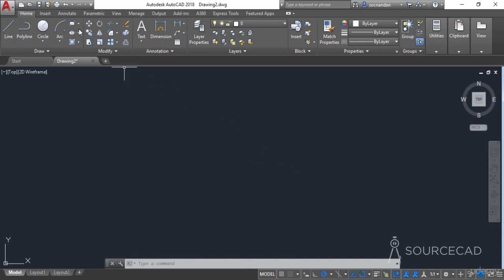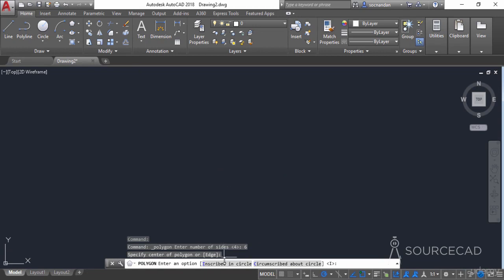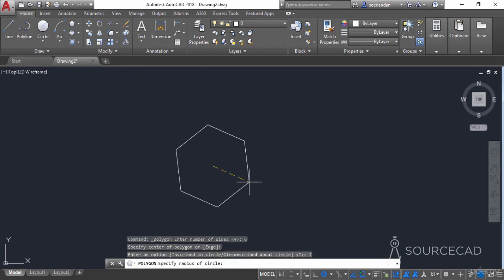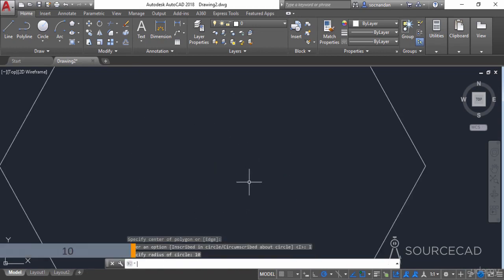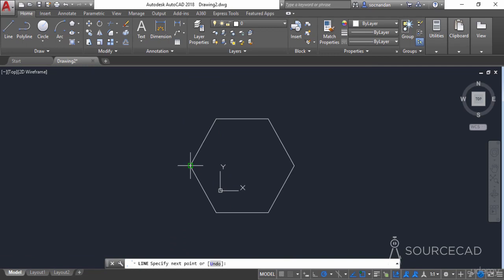So I'll go to this draw panel and I'll select the polygon tool. Now type 6 as number of sides, press enter, click at a point, then select inscribed in a circle and enter a radius of 10 unit and press enter. Now there we have it. Now we need to add a horizontal line. So click on line and add this horizontal line in the hexagon.